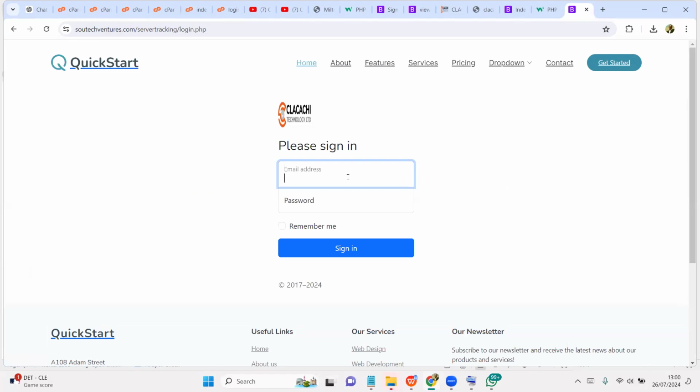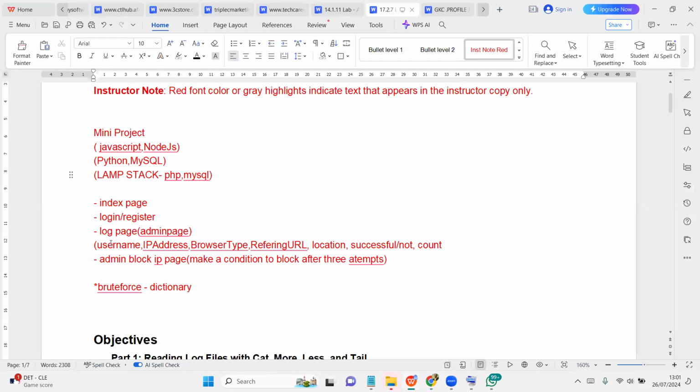Anybody that attempts to log into this page, we will create a page for an admin that an admin can use to monitor everything that is happening. We want to be able to grab the username, IP address, browser details, referring URL, the person's location, whether this person is successful or not. We want to log that. We want to count how many times the person has attempted to log in. Then we want to block the person if the person attempts it 3 times. Who has any question before we go on break?